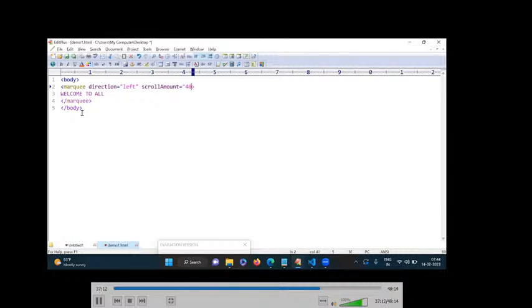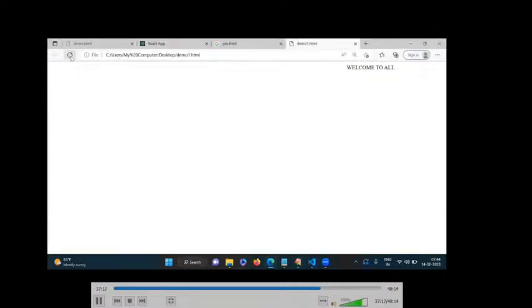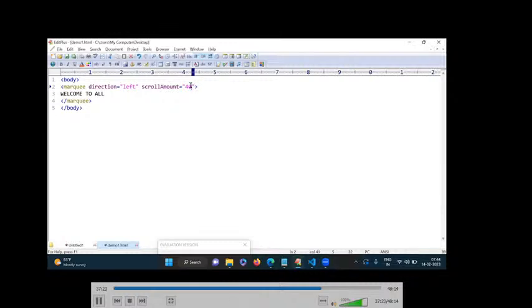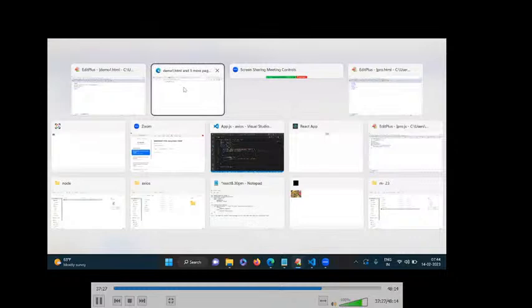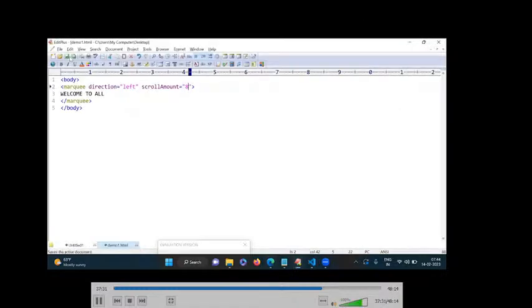It is used to increase the speed of scroll. 40 I have given with left. Now we can see that the scrolling speed is increased. The default scroll amount is something like 8 pixels. Now just refresh. So that is the default scrolling. If I give 100, then the speed increases even more.